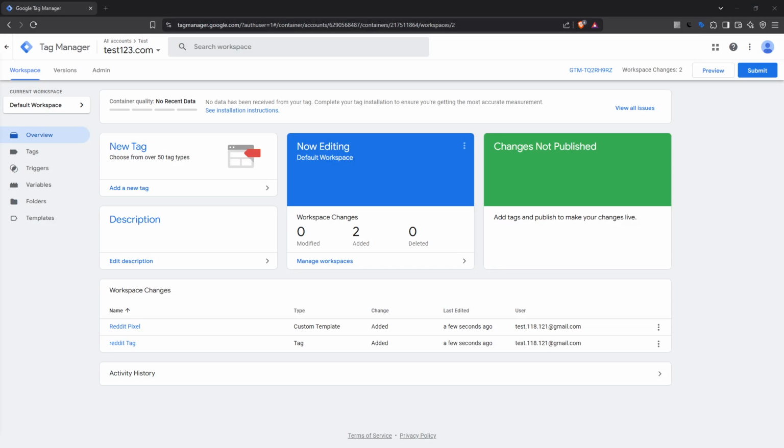In today's video, I'm going to teach you how to publish tags in Google Tag Manager and how to revert changes if needed. Let's dive right in. First things first, you'll need to access the Google Tag Manager interface.